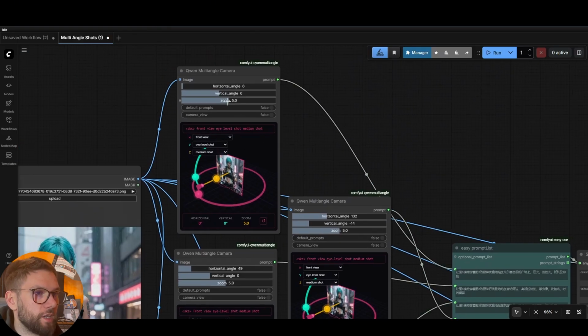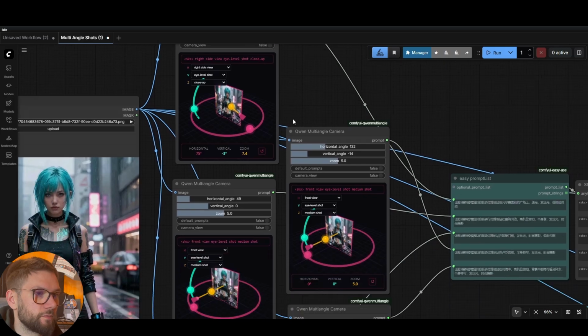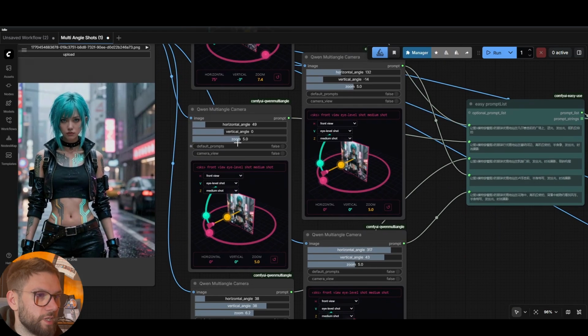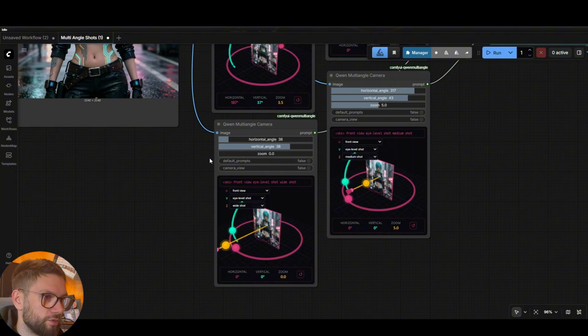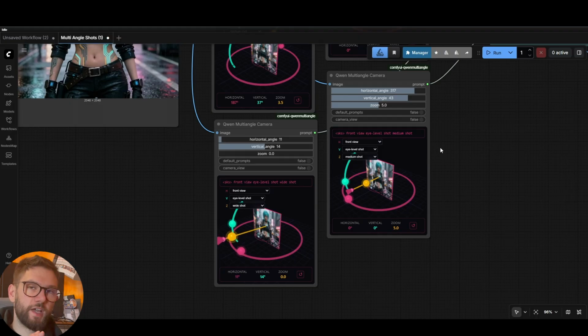So now let's play around with it a bit. So maybe we zoom in a little bit more and we go with less vertical angle and more horizontal angle. Here maybe we zoom in a little bit less and we go super high on vertical and super high on horizontal, as we can see from behind basically. In here, let's say we zoom out completely to have a shot from the distance with a medium vertical angle and right in front of her, so very far away.